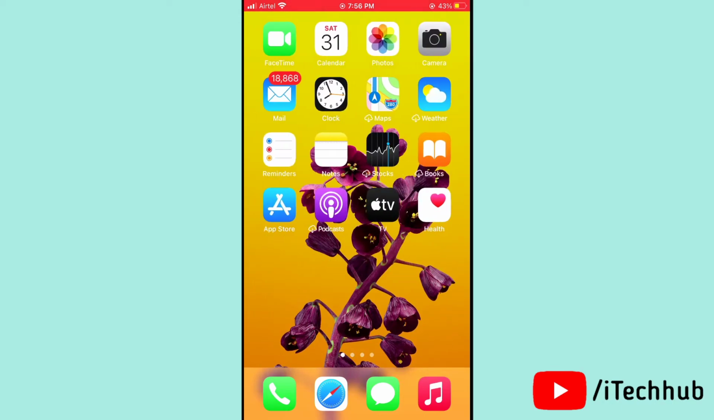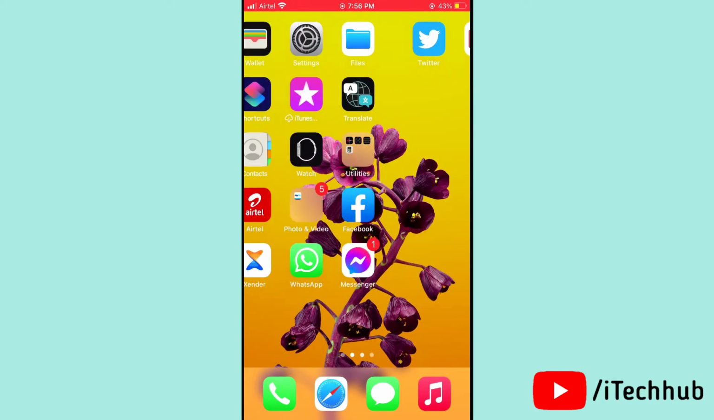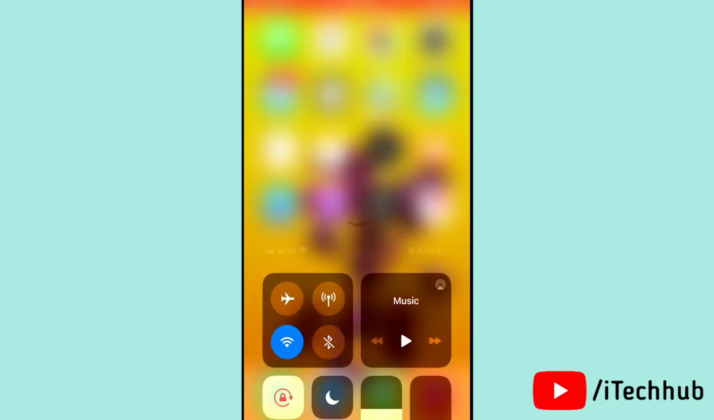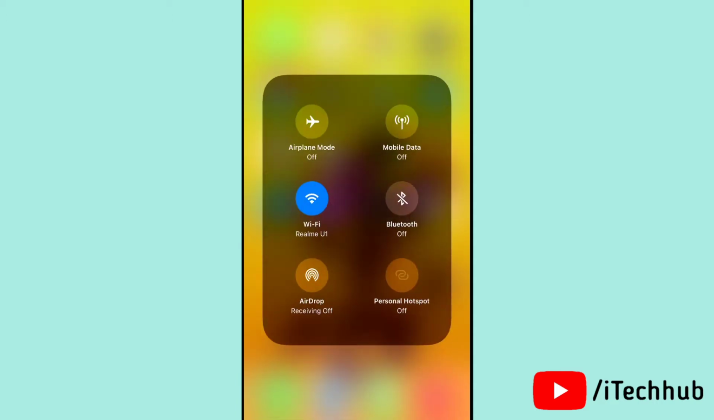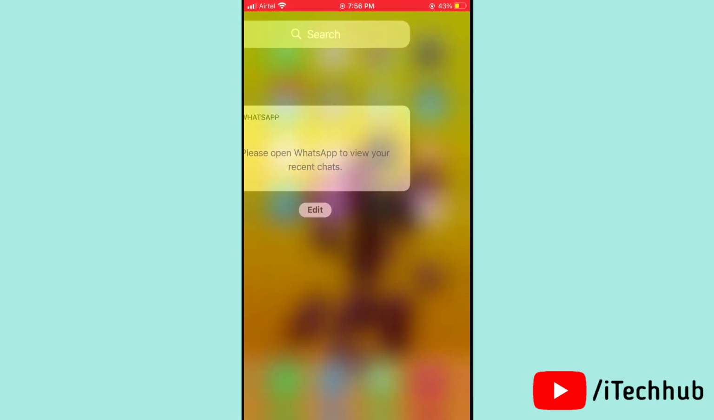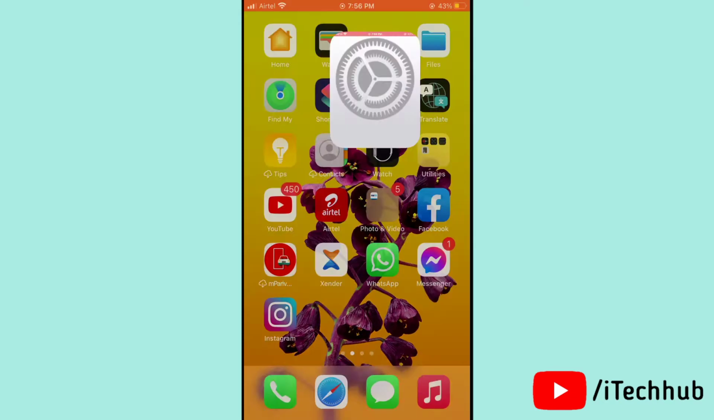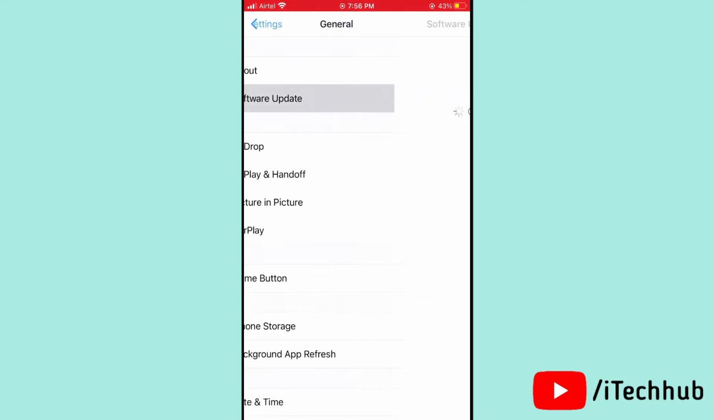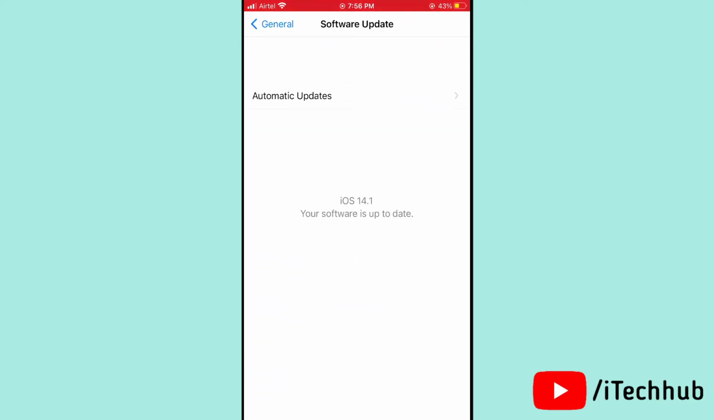The second solution is to install the latest iOS version available on your iPhone and iPad. First of all, connect your iPhone and iPad to a strong Wi-Fi. Then again open Settings on your iPhone, scroll down and tap on General. In General you can see Software Update, so tap on Software Update. Then you can see the latest update, so please update your iOS version on your iPhone and iPad.